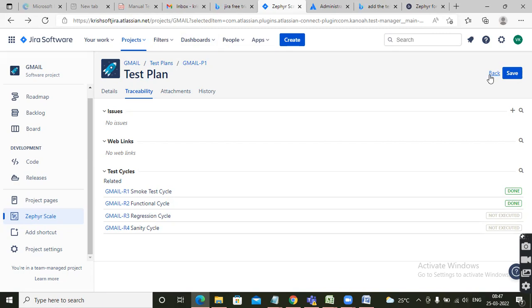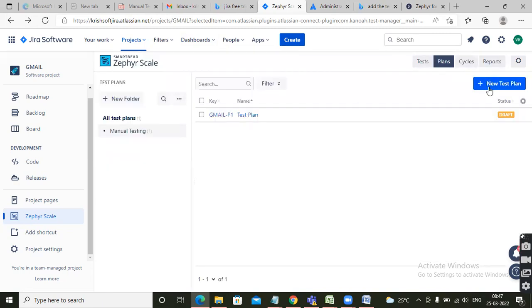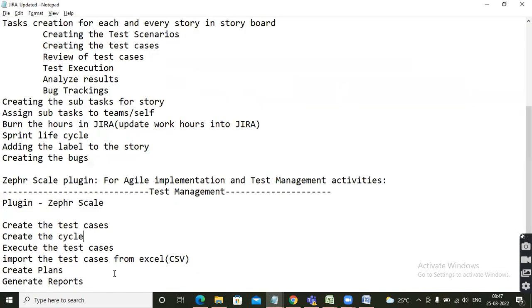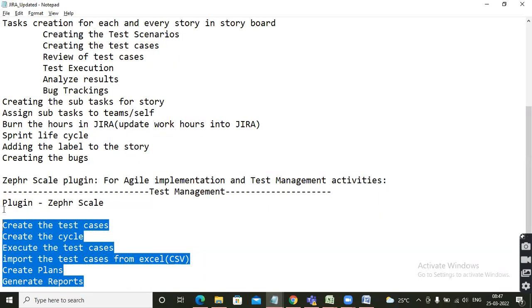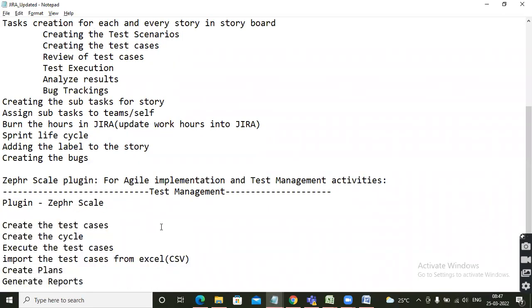This is about the Zephr scale. As you can see here, we have seen all these things in the Zephr scale plugin, correct? Create the test cases, create the cycles, execute the test cases, import the test cases.